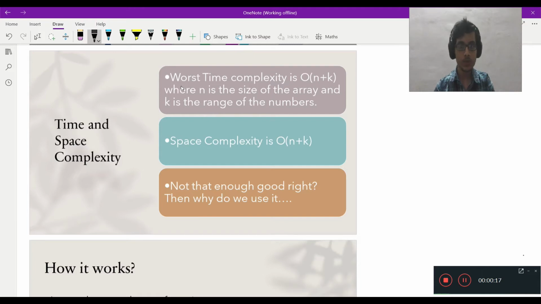So here we go. The worst time complexity of the algorithm is O(n + k), where n is the number of elements present in the array and k is the maximum element of the array. So if an array has 10 elements and the maximum element of the array is 40, then n is 10 and k is 40, like that.